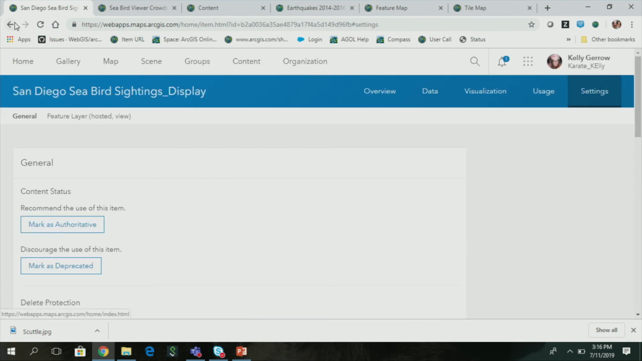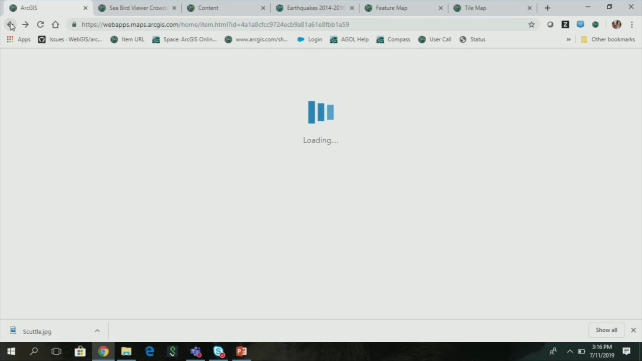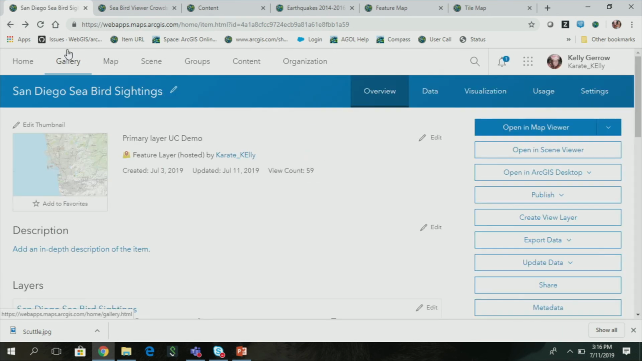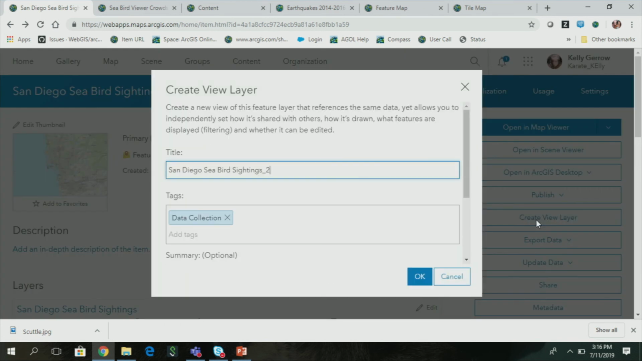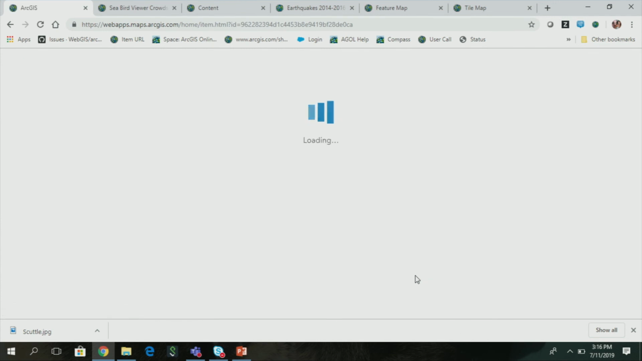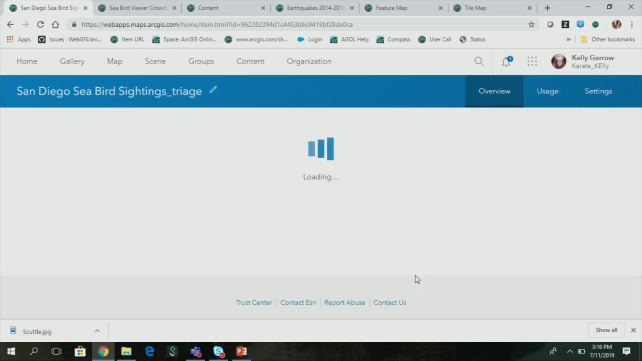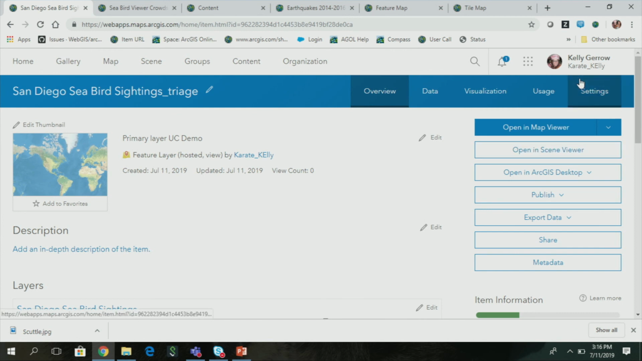Next, I'm going to create a triaging layer. This is really a layer that is meant to be shared just within the organization so that the triagers of this application and this data can actually look and update those fields where we actually want the features to show. It's really changing that value from no to yes when it's appropriate. So I'll go ahead and hit OK. I'm going to allow this layer to be editable. But it's not going to be shared outside of my organization.